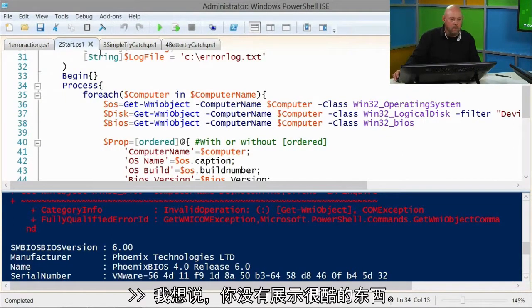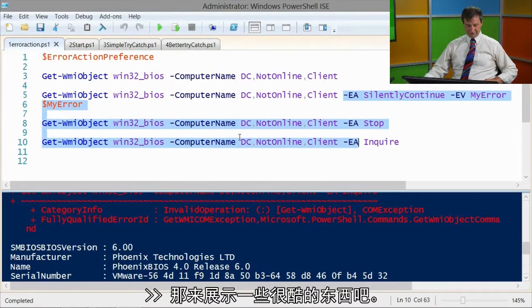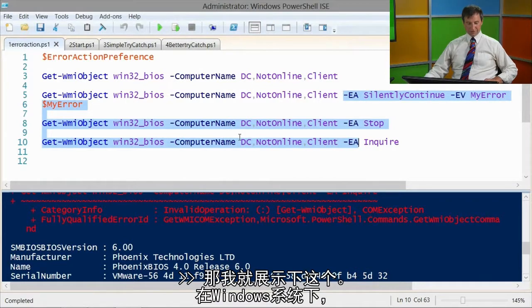Wait a second, you didn't show the cool stuff. What? I didn't show cool stuff? I thought that was cool. Well, that's cool, but you didn't show the cool stuff. Oh, well, then show us the cool stuff. Okay, so let me show you this one.